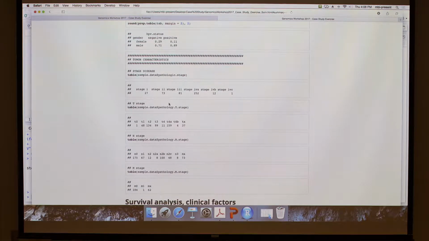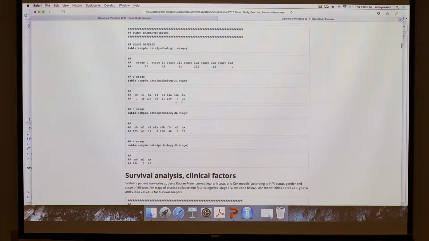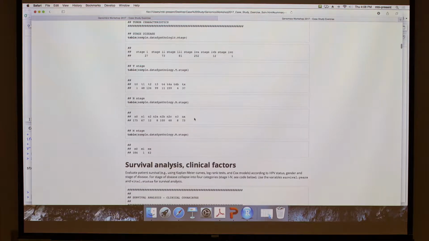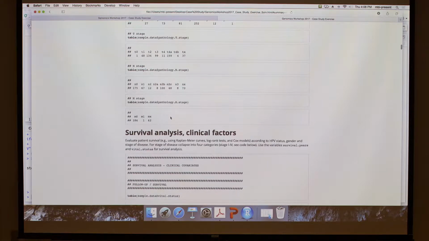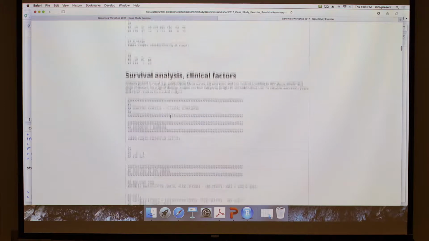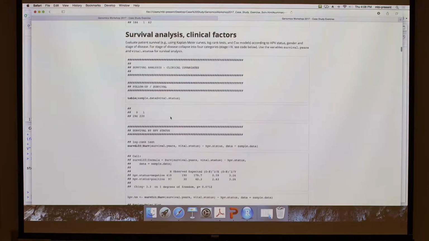Okay. And then some other tables, which I won't go too much into, about stage of disease and M stage, N stage, and T stage, which they've broken out into substages here too. So if you want to mess with it, you might have to collapse it. All right. And then some survival status.